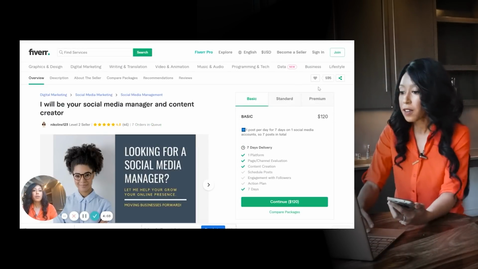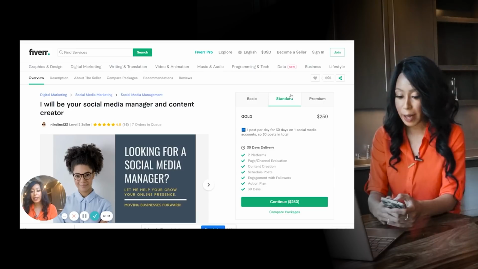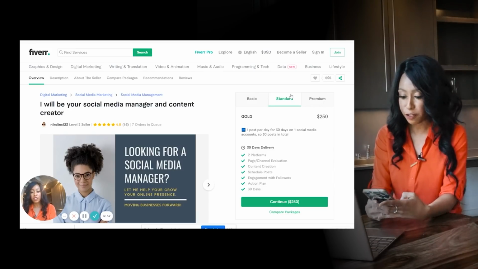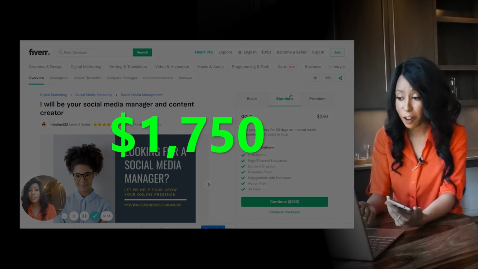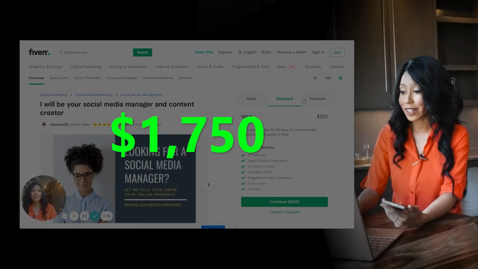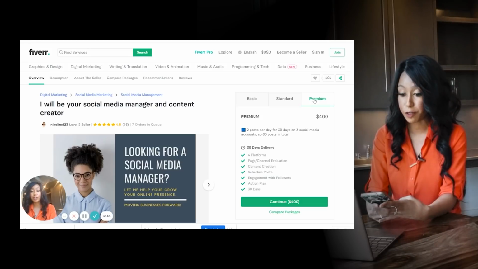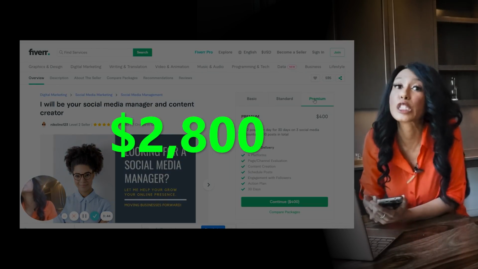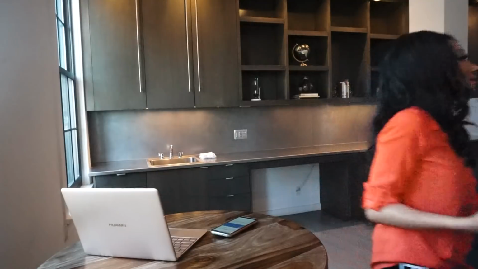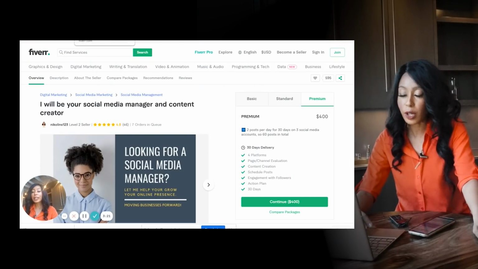Like, that's crazy. If you want to bump that up to the standard package, she charges $250. That's $1,750 if all of those orders are in the standard package. And if all of them are the premium package, which would be freaking amazing, that's $2,800. $2,800 this woman could be making by posting social media posts, and we can use a platform like Canva to do it. I'm gonna show you another gig worker here.